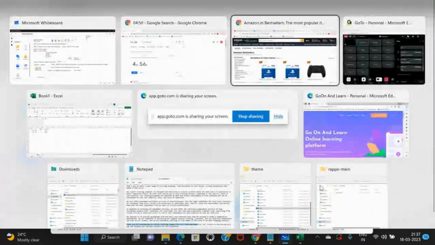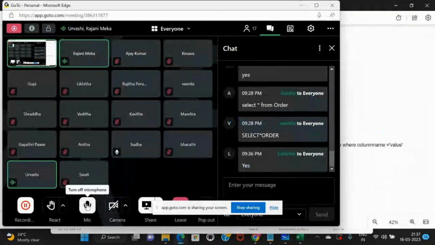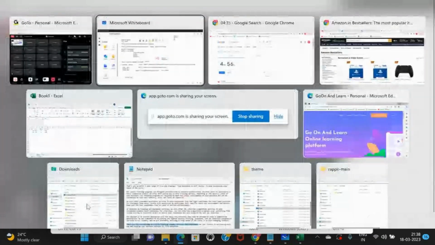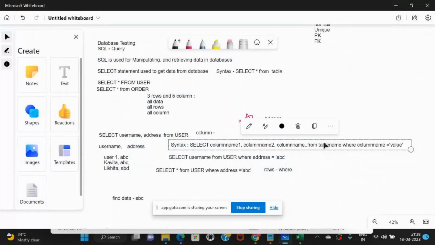Here, don't we have to give a semicolon at the end of the query? Yes, we have to give the semicolon. Okay, the semicolon is needed.